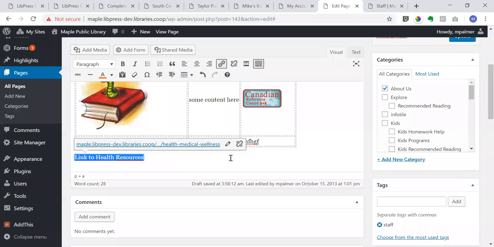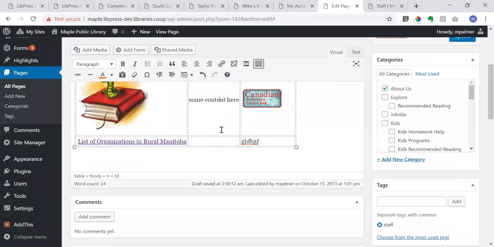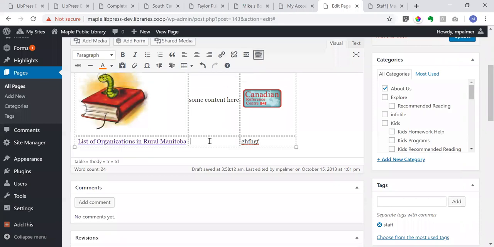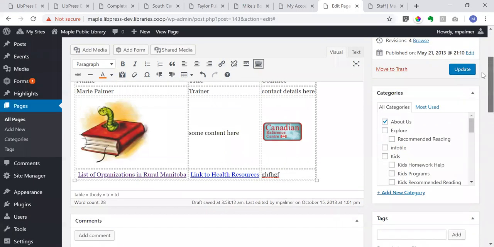I can copy, I can delete that, cutting it off of my keyboard. I can paste it somewhere else on the website, for example, into my table. So once you have those links, you can still move them around to the right spot on your page.